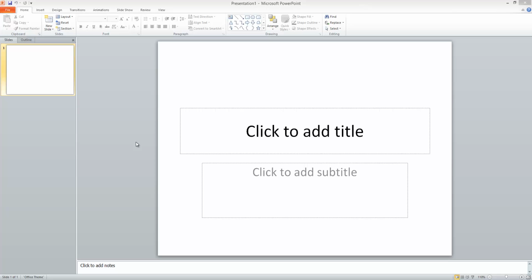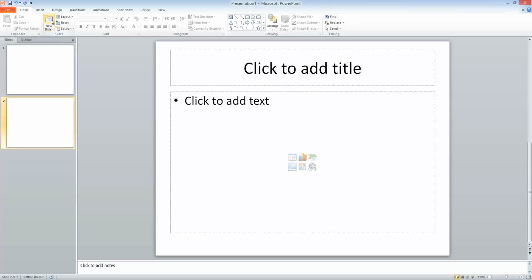So here you can see that we have a new presentation open. It's a blank presentation and we're on our title screen. If we want to insert a new slide, we can click on the Home tab of the ribbon and make sure that we click on this little index card looking icon. So we click on that and it's going to give us a new slide, and this is going to be a title and content slide.